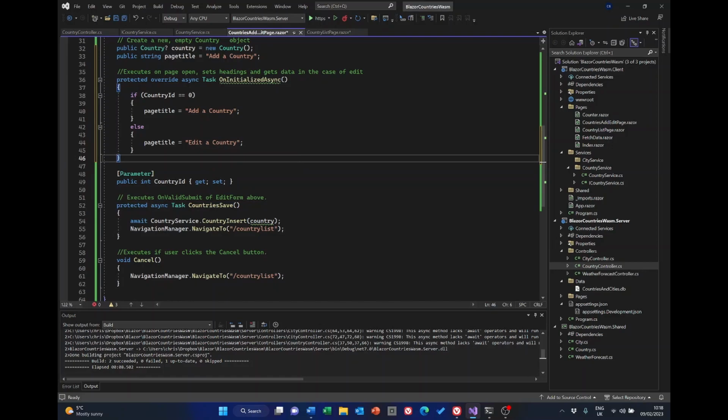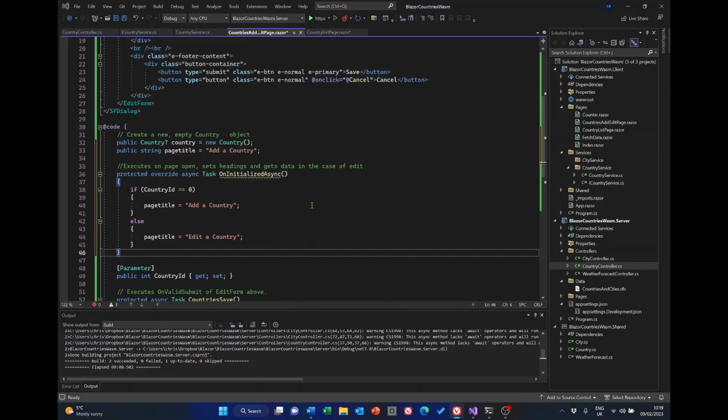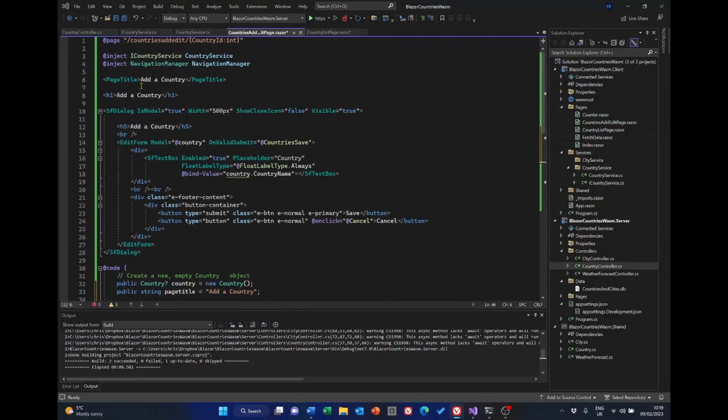And now we want to replace the add a country text with @PageTitle in both the page title and the h1 tags. So up at the top where we have add a country, we want PageTitle, and in here we want PageTitle.